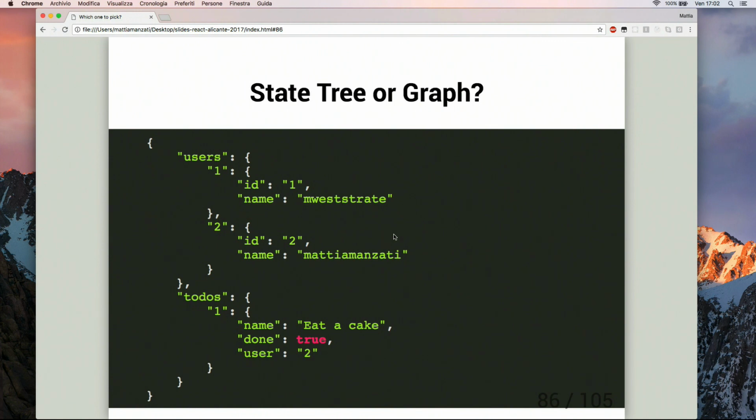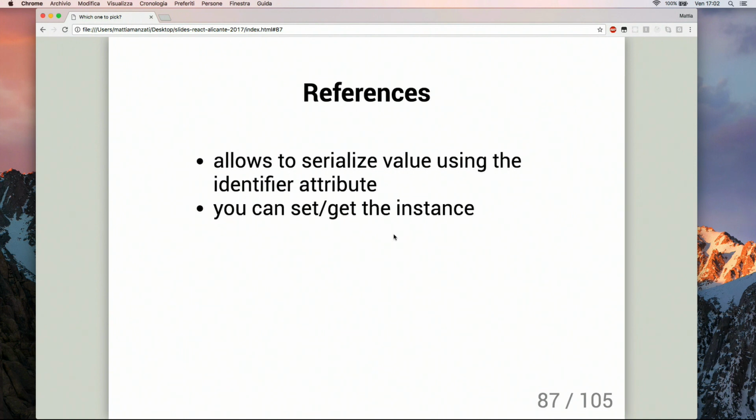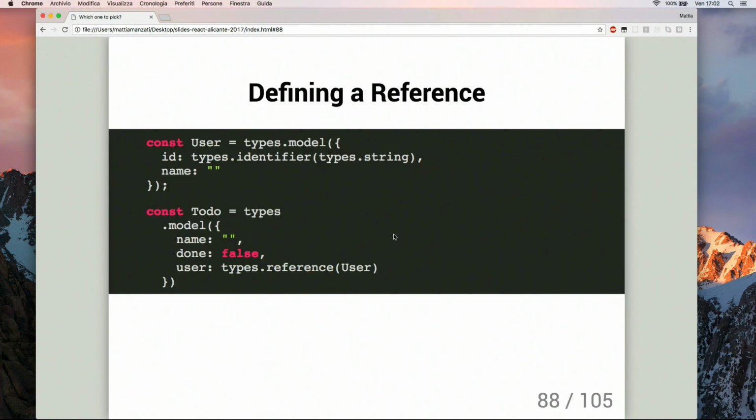So what we usually do is just store a user ID and manually resolve its value. With MobX-State-Tree, we have a type called reference that automatically does that for you. Basically, it allows you to serialize a value by its specified identifier attribute. And you can get and set the value on your store when using the mutable API as if it were the real instance, as you are dealing just with an object reference. For example, we say that the user has a model with a string identifier, and we have a to-do where the user is just a reference of the user model type.